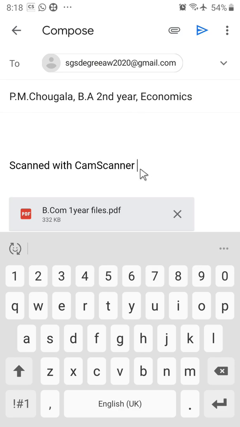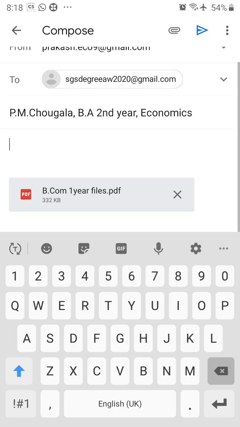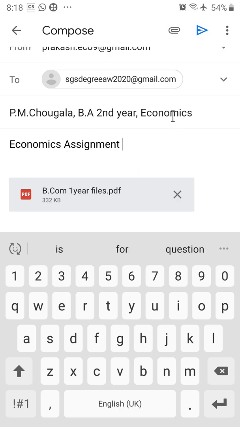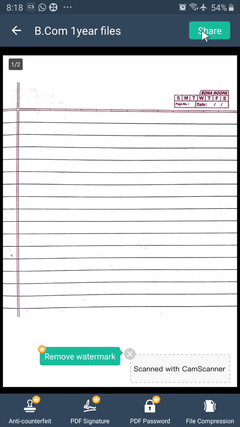Okay, and you can also write here the economics assignment. Okay, like this, and click on this send button. See here, the arrow mark is showing at the top of the page. Click on send. Okay friends, now your document will be sent.